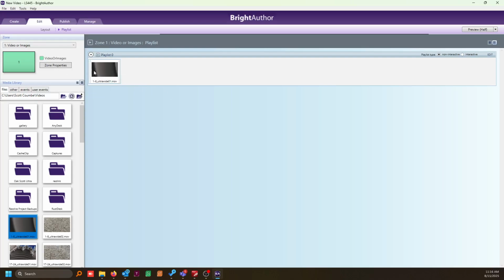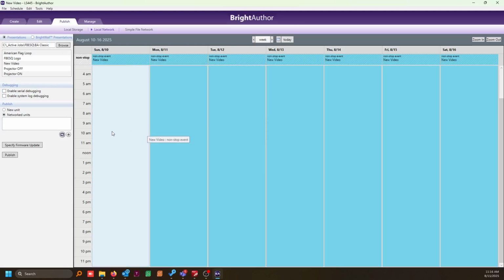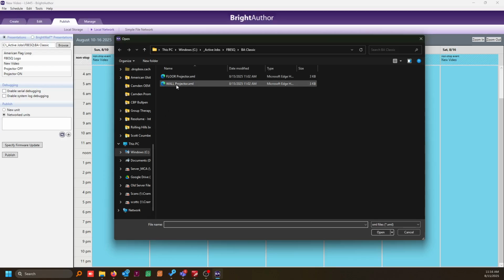To show this onto the projector, I'm going to move to the Publish tab, and this here is the schedule. By default, it'll put my presentation to be 24/7, all day, every day. What I'll want to do is go up to my Schedule tab up the top here, and I want to open up one of my existing schedules. In this case, I'm going to select the wall projector schedule and hit open.